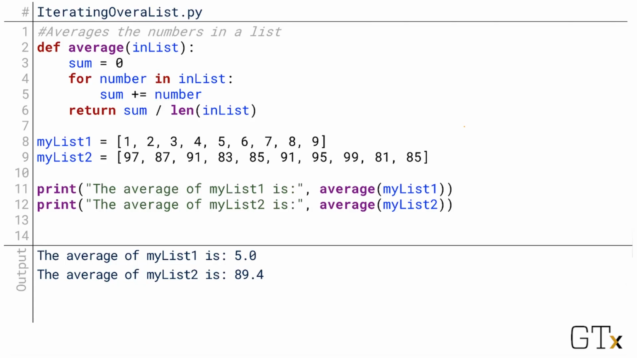Remember, to iterate over a sequence is to execute some block of code individually for each item in that sequence. So iterating over a list means executing a segment of code for each individual item in the list. The same can be done for a tuple as long as we're not trying to modify it.